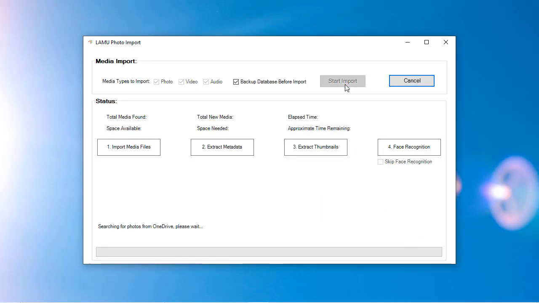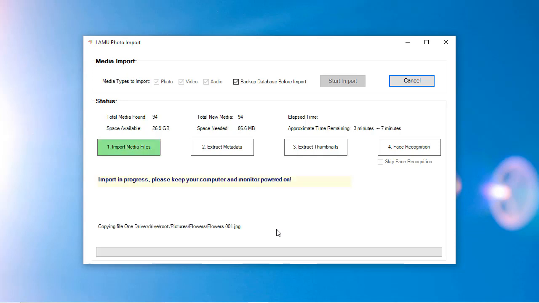A side note about Google Photos. Google Photos limits API calls to 10,000 per day per project, so this limit applies to all LAMU users combined. If you have more than a few thousand photos, you might get access denied or disconnected during download once the quota is reached. You may need to do the import multiple times on different days to get all of the photos downloaded.